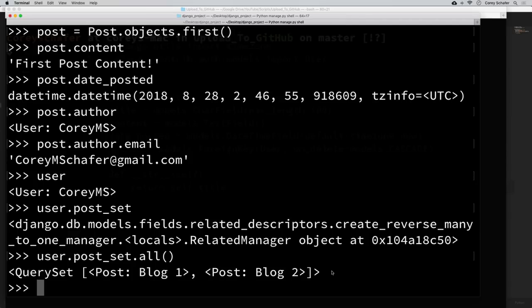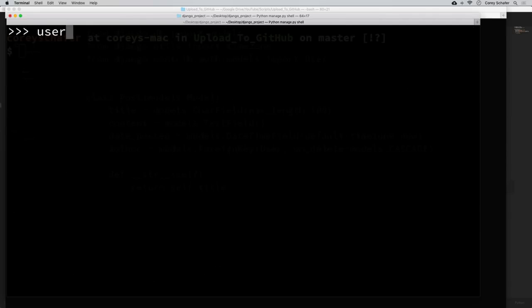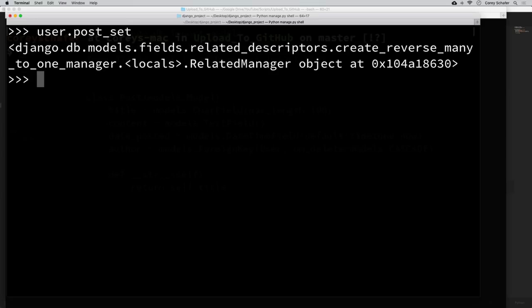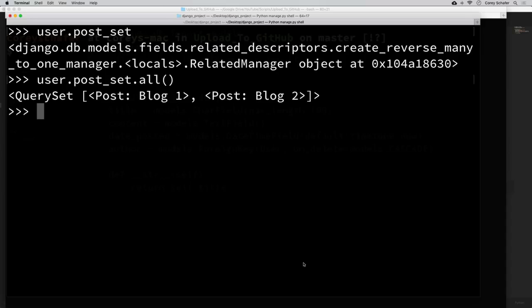So let me clear the screen here and show this one more time. If we want to get all of the posts that a user has created, we can use the post_set, and that gives us something that we can run queries against. So if we say post_set.all, then that gives us the 2 posts that they authored. Now we can actually create a post directly using that post set. So if I wanted to create a third post directly using this user, then I could simply say user.post_set.create.